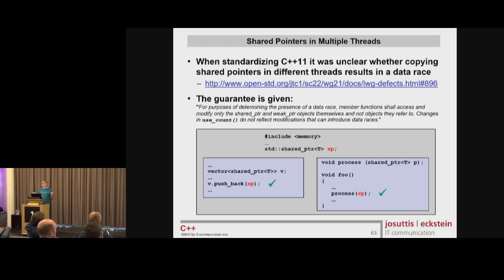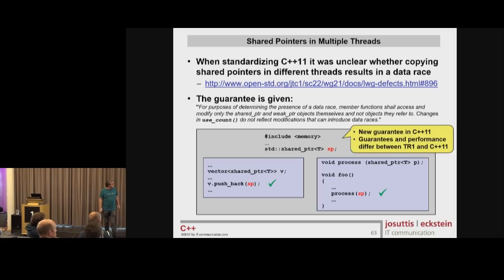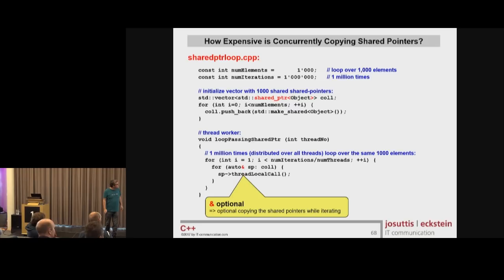That's not that in general shared pointers are thread safe. So all the other operations, you have to synchronize. But just copying a shared pointer is thread safe. You see it in the last sentence here. Changes in the use count do not reflect modifications that can introduce a data race. Data race is our term for undefined behavior due to a race condition. Good. So that's new.